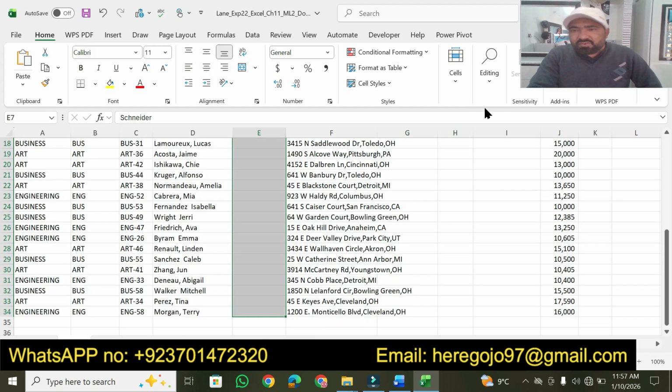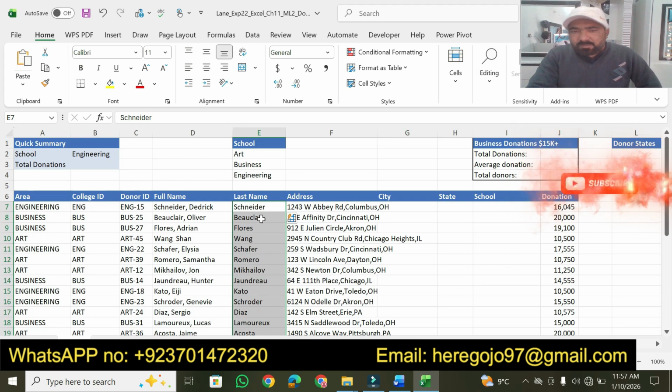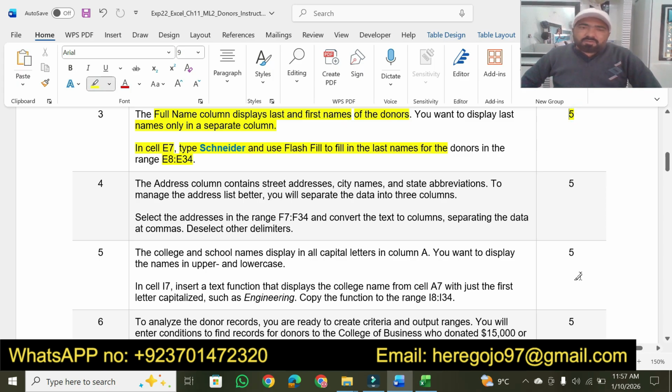Then in Home, in the Editing group, there is Fill, and we have to choose Flash Fill. Now you may see that it is automatically filled. So question number 3 is done and we have earned 5 marks from there. In question number 3, we have to move towards cell E7 and type Session and use Flash Fill to fill in the last names for donors in the range E7 to E34, and we have earned 5 marks from there.